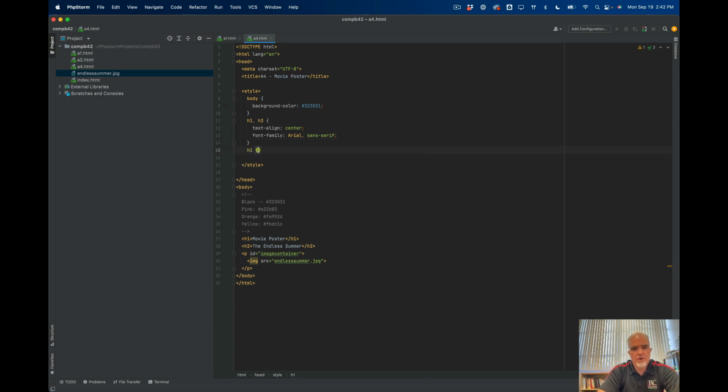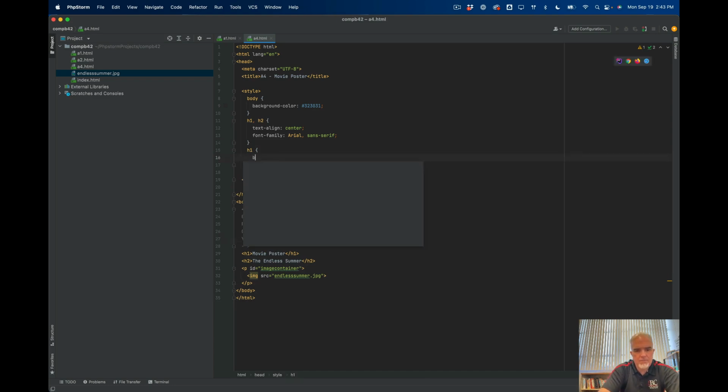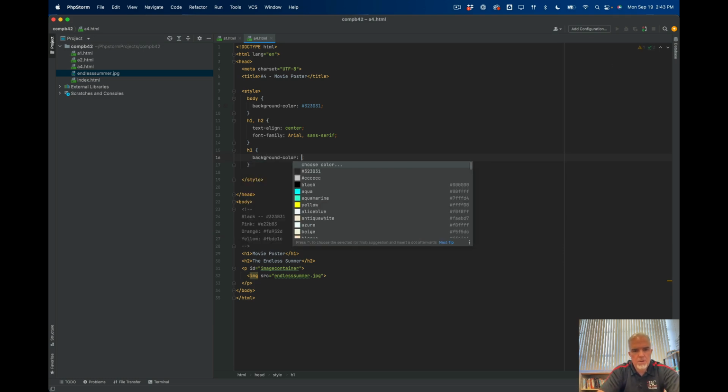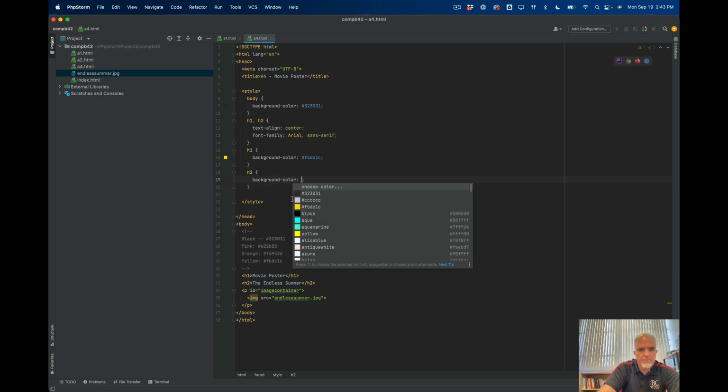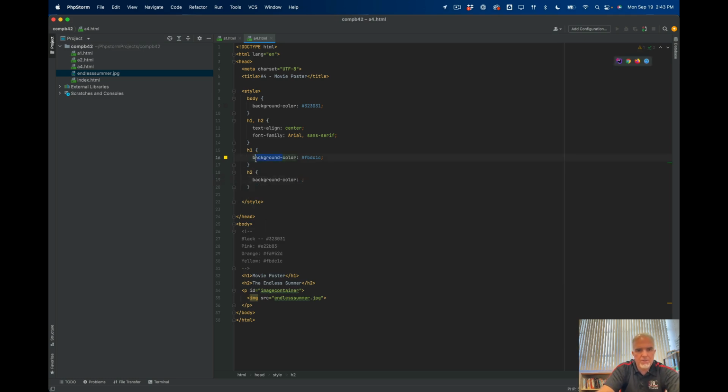And then for H1, I'm going to do a background color of yellow using the copy and paste from my codes below. And H2 is going to have, actually it's not background color, I just want the text to be that color. Sorry, I got a little excited about my colors there. So I'm just going to use color on these. And I'm going to use the orange for the H2.